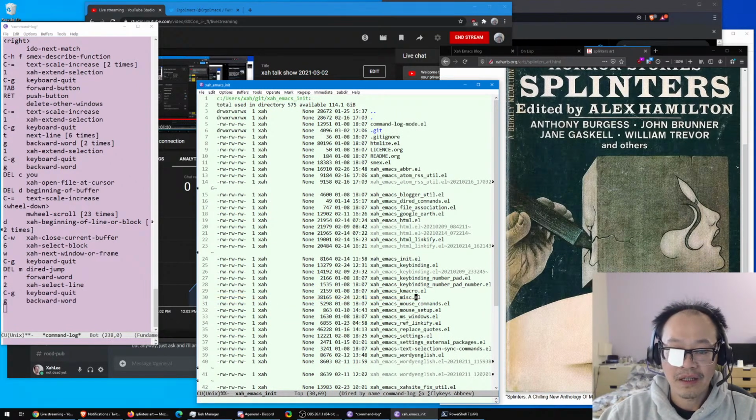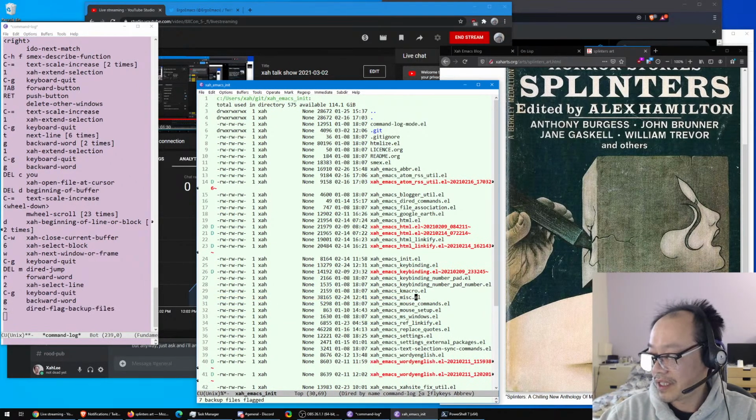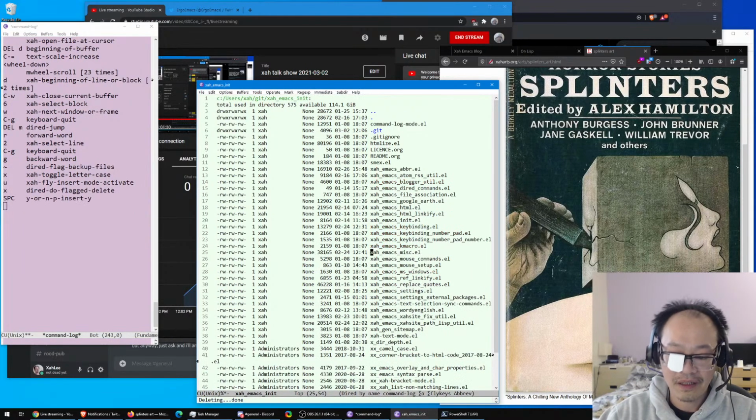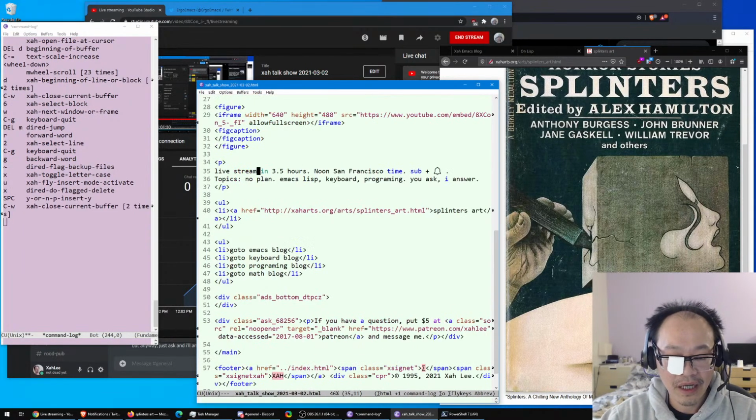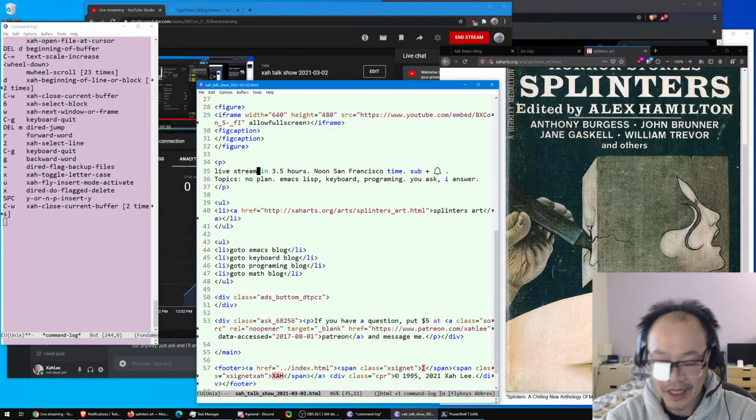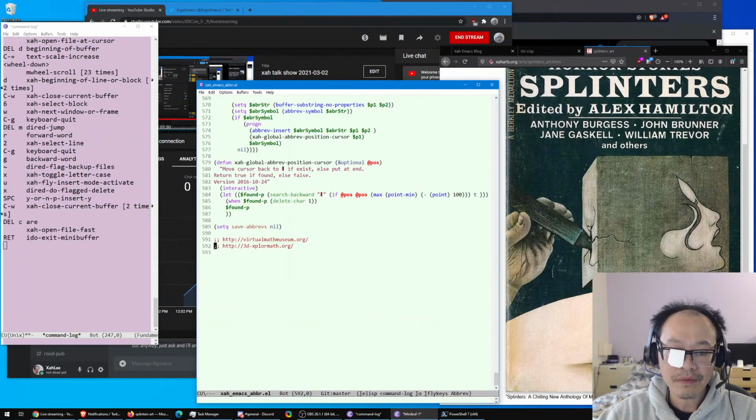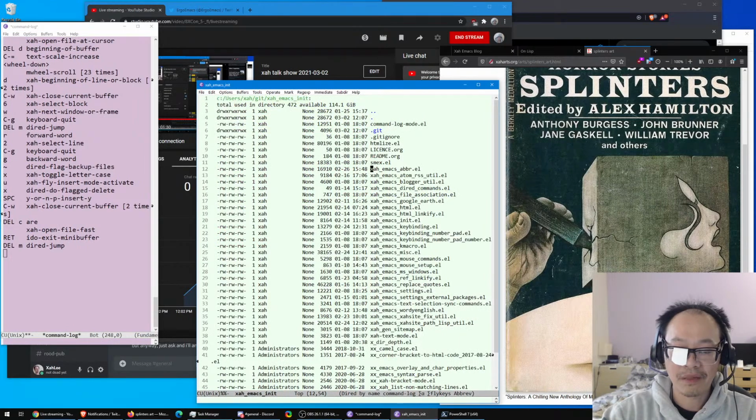So here we are in Dired. I want to delete those backups. Okay, close that. So the question is, how do you set up Emacs init on Windows? Now, Emacs init files are basically operating system agnostic. It doesn't matter if it's Windows or Linux. Let me show you.